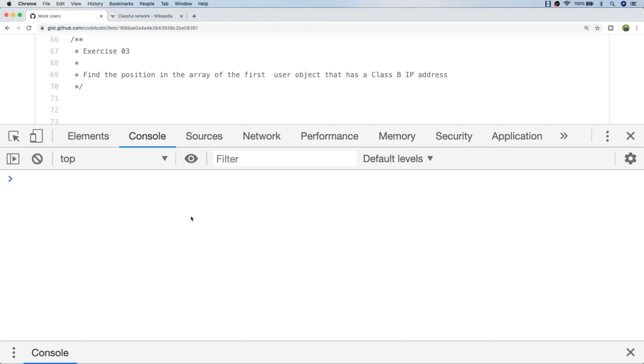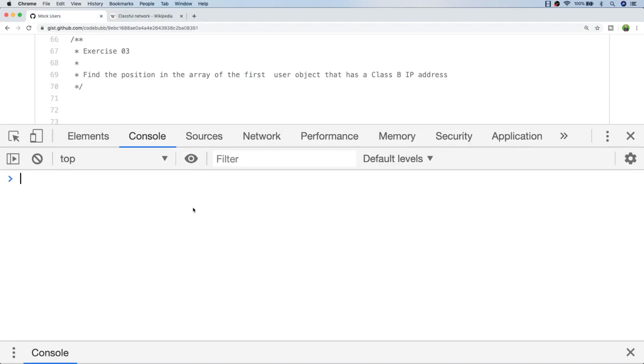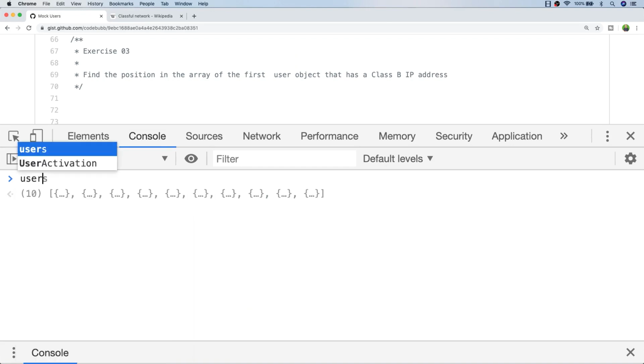So exercise 3 is quite specific. It's asking us to find the position in the array, so that's the index number of the array item, of the first user object that actually has a class B IP address. So back to our Wikipedia article, you can see class B addresses start at 128 and end at 192. So we're essentially looking for an IP address where the first octet matches a value of 128 or larger and is less than 192. So when you want to find out the position in the array of a particular item, we can use the findIndex function.